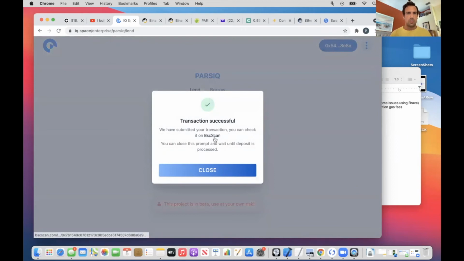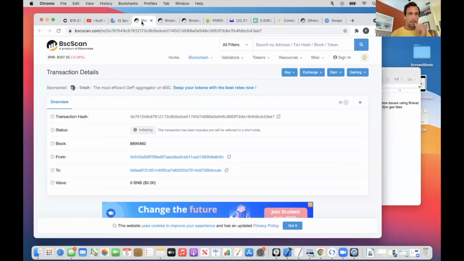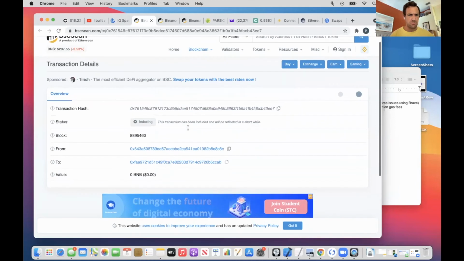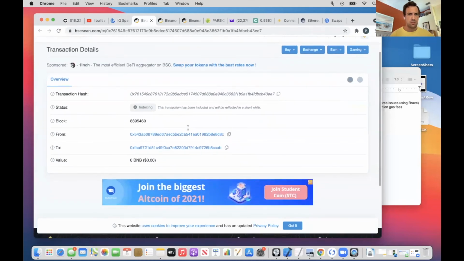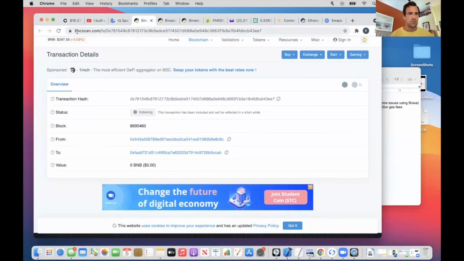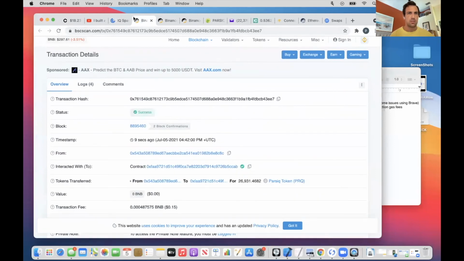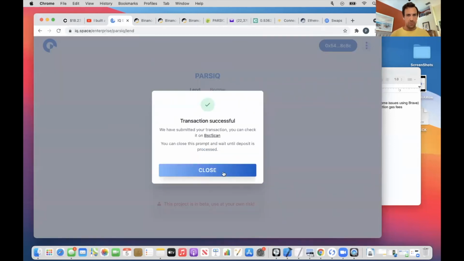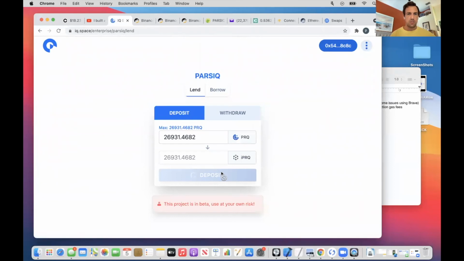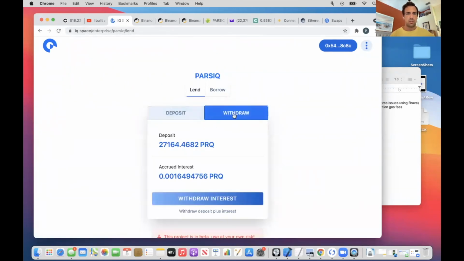You can see it on BSC scan. All right. Got it going here. Status is it's indexing. All right, it says it was successful. So go to withdraw, and there we go. We've got our 27,164 and change PRQ tokens. I already had 233 in here.